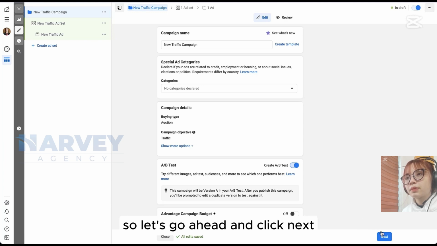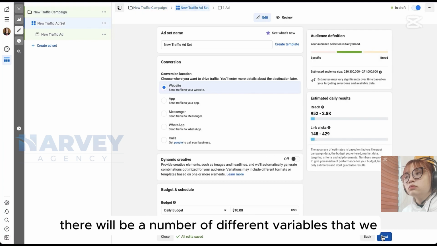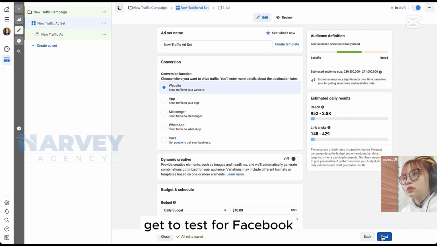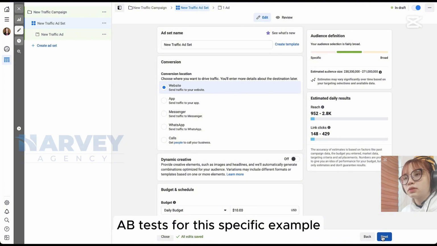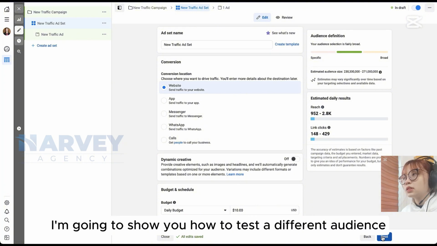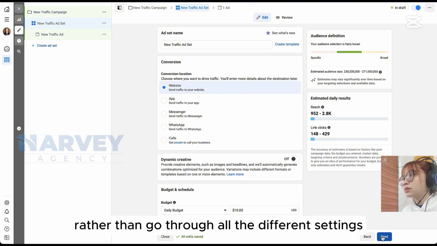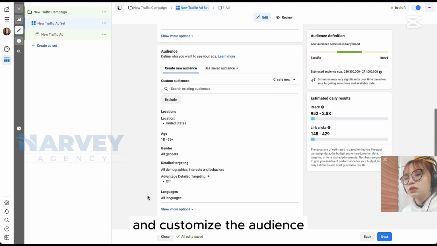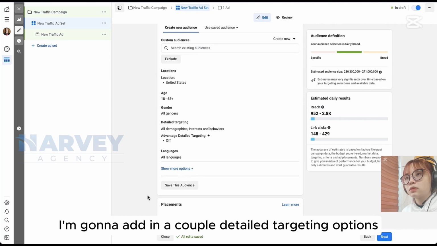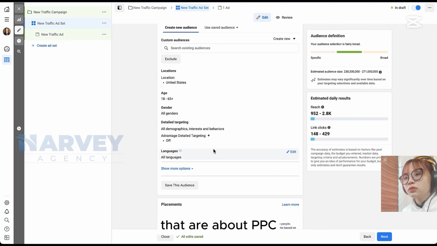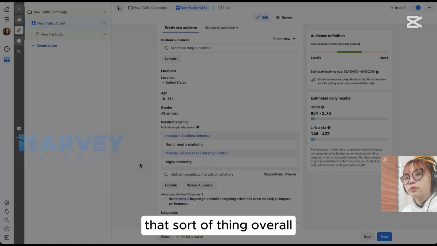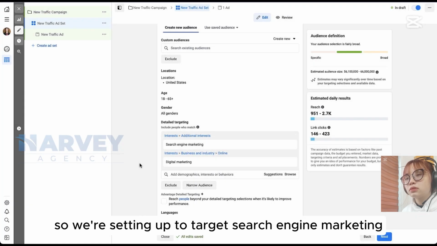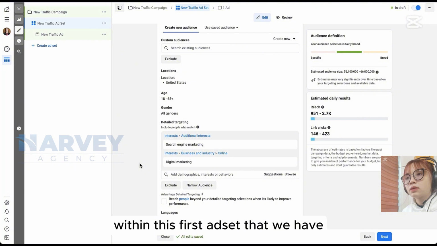So let's go ahead and click next. There will be a number of different variables that we get to test for Facebook A/B tests. For this specific example, I'm going to show you how to test a different audience. Rather than go through all of the different settings on this ad set tab, all I'm going to do is come down here and customize the audience just a little bit. I'm going to add in a couple detailed targeting options about PPC, that sort of thing. Overall, that's good enough for me. So we're setting up to target search engine marketing and digital marketing within this first ad set that we have.